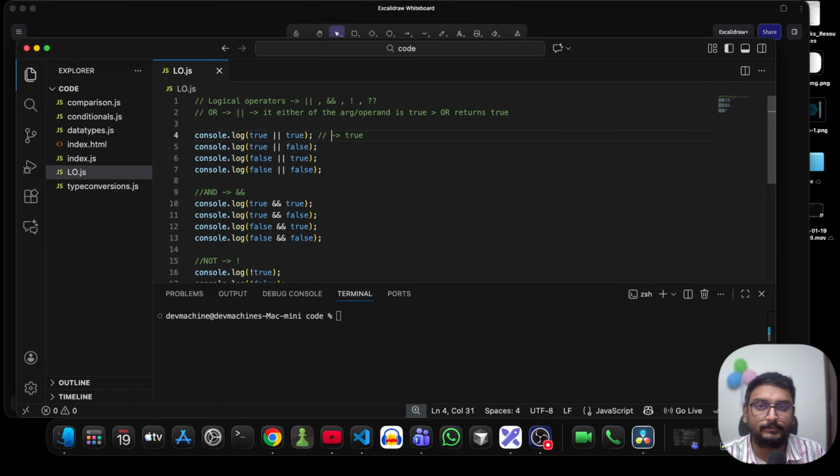In this second case also, we have true and false. The output is pretty straightforward: true. In the third case, false or true, the OR operator will return true. So the simple thing is, if both operands are true, we'll get true. If either one is true, we'll still get true. If both are false in OR, then the value would be false.